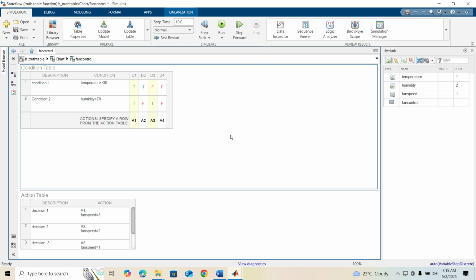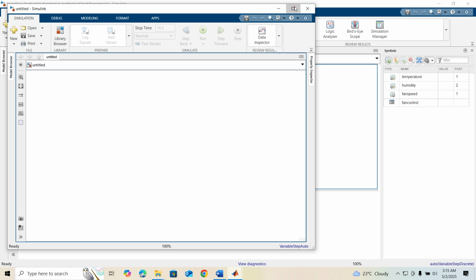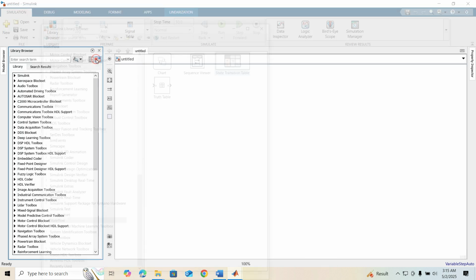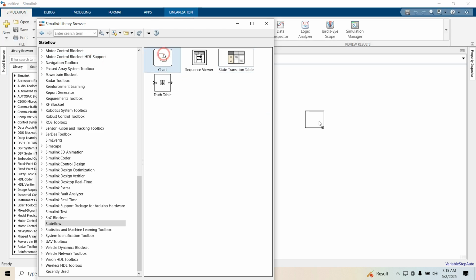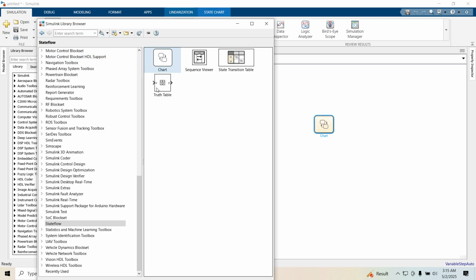So let's build a model step by step. I'm taking a new model, and I am taking a Stateflow chart block here. This is a Stateflow chart. You can also use truth table in Simulink, but I'm not using this here because inside a Stateflow, truth table is used in almost all cases.